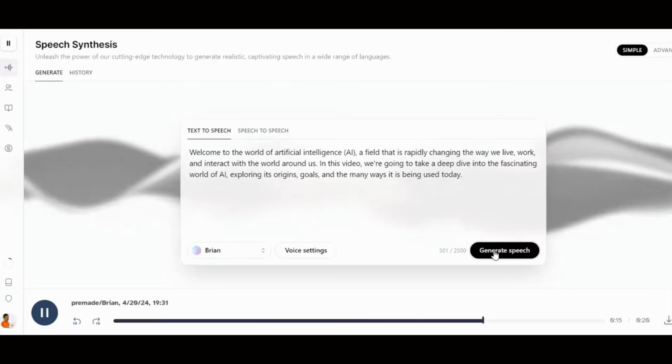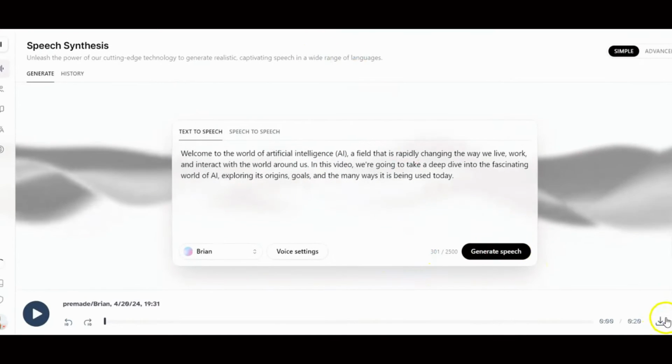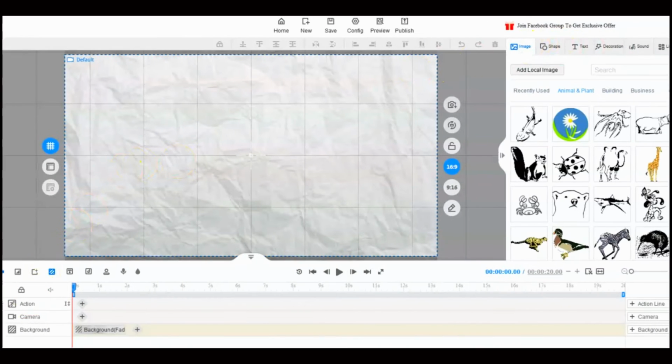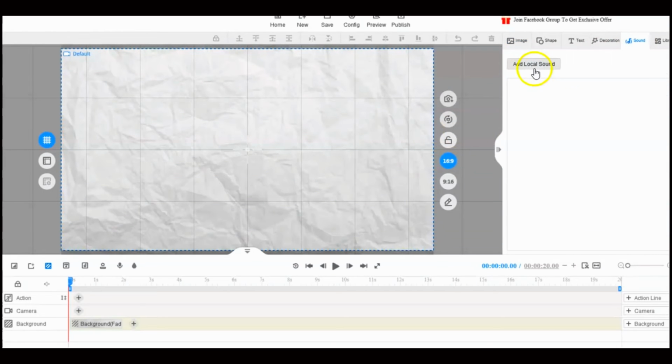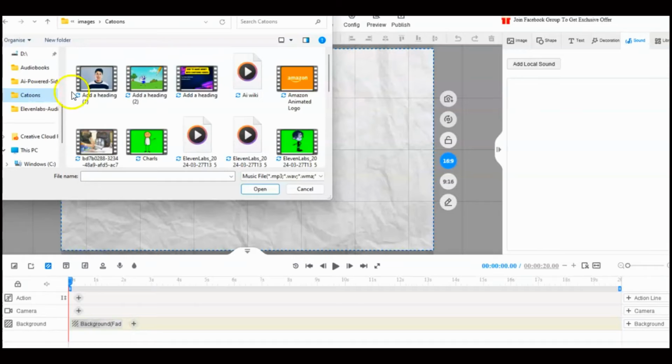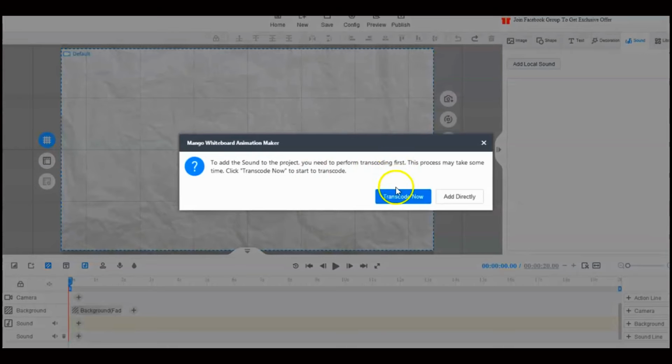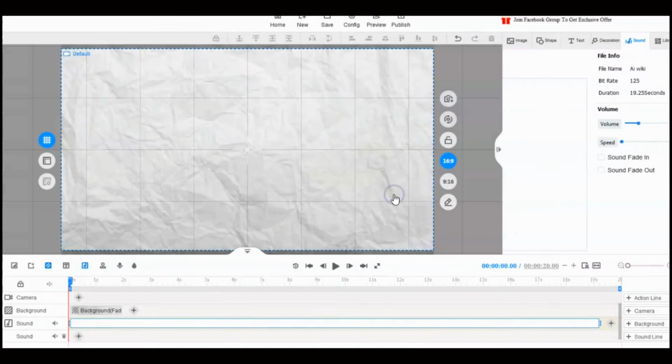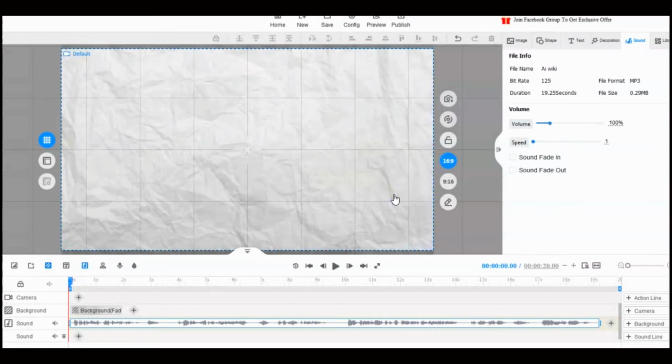Once your voiceover is ready, return to Mango Animator's dashboard. Navigate to the Sound tab, click Add Local Sound, and upload the voiceover generated with 11 Lab. The tool will prompt you to perform transcoding first. Click Transcode Now to start. After a brief moment, your voiceover will seamlessly integrate into the timeline.